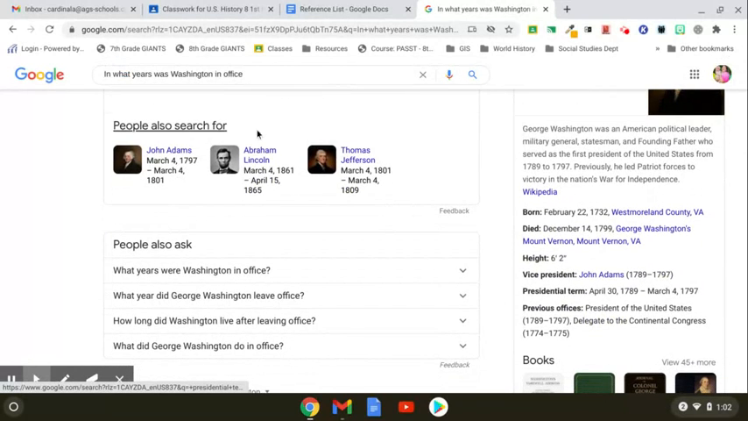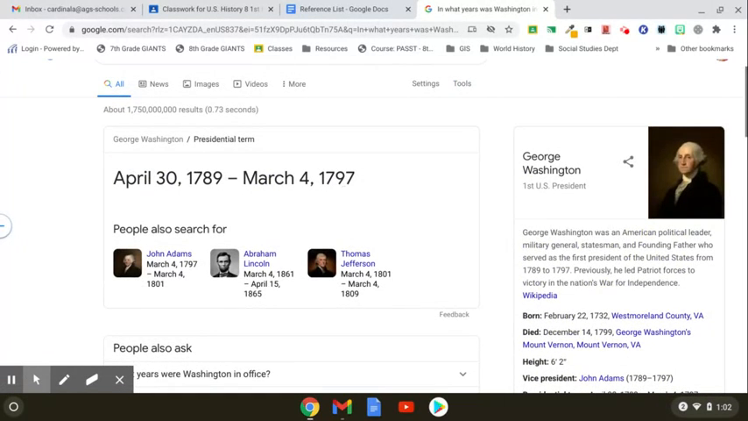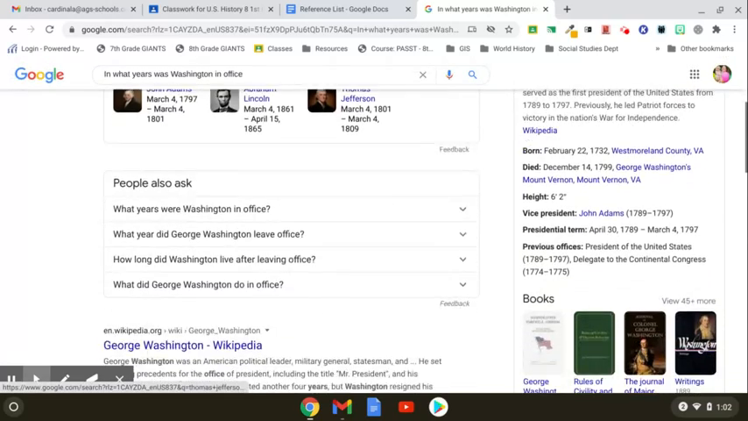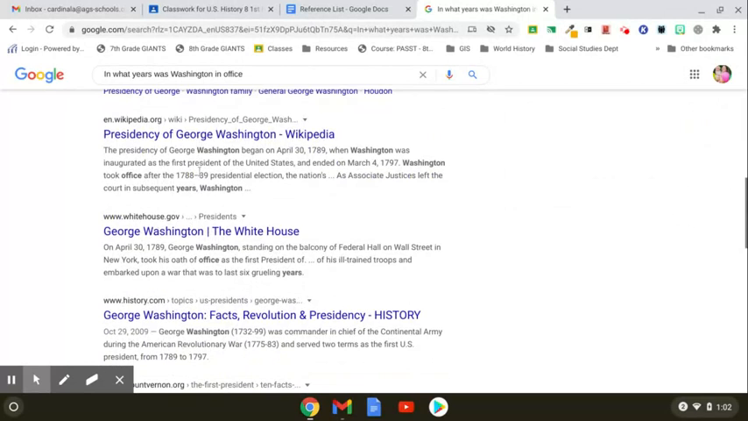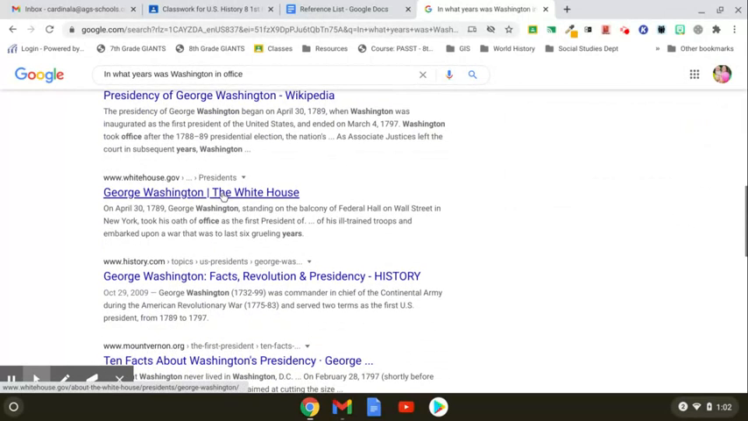So this doesn't provide you with a website to click on. You need to find where they got this information. So we scroll down here. Should I go to Wikipedia? No, let's see if there's a better option. George Washington from the whitehouse.gov. Pretty reliable source. It's a .gov source. So I go here.